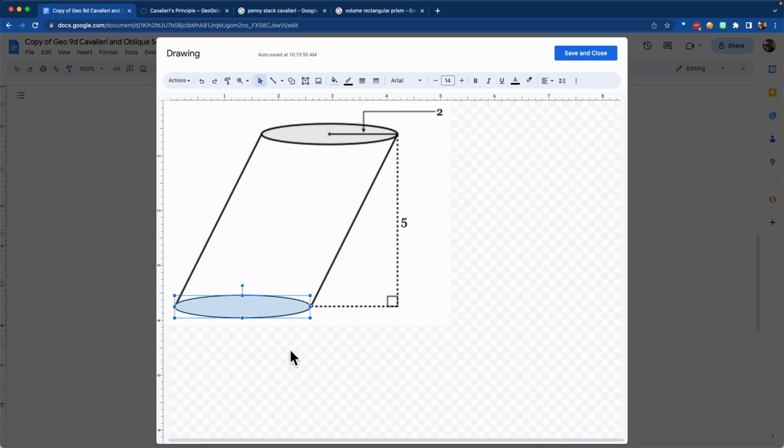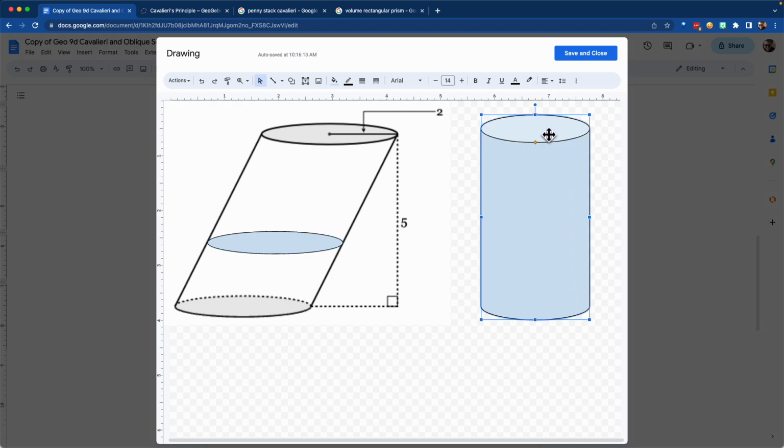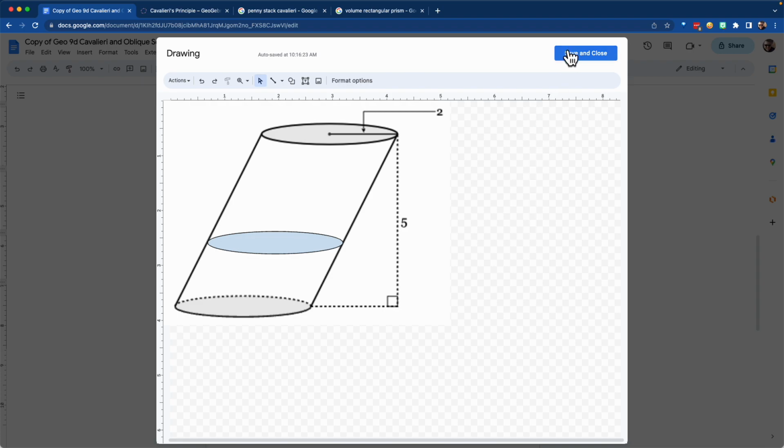So there we go. That looks like a good match. And if I push this up the line, I can see that it matches all the way through. So that means that all these cross sections are the same, which also means that it would be the same as a cylinder that has that height of 5 and that radius of 2. So that's what I want to calculate, the height of 5 and the radius of 2. So I'm going to click Save and Close.